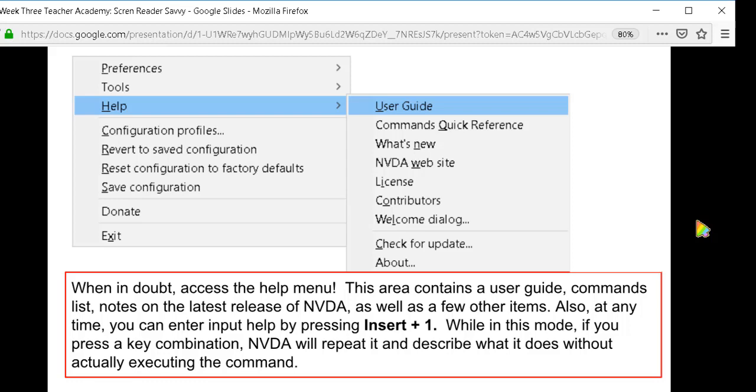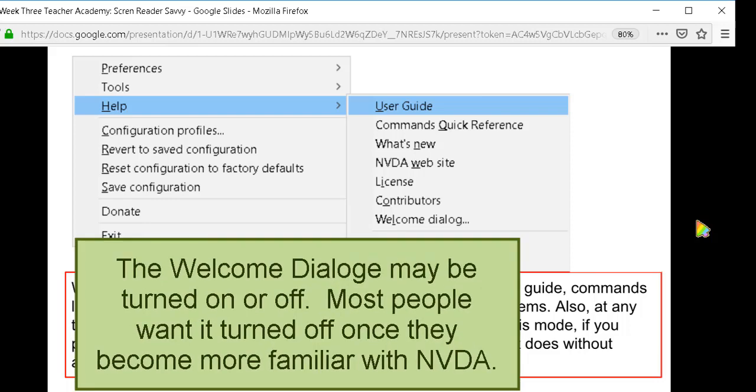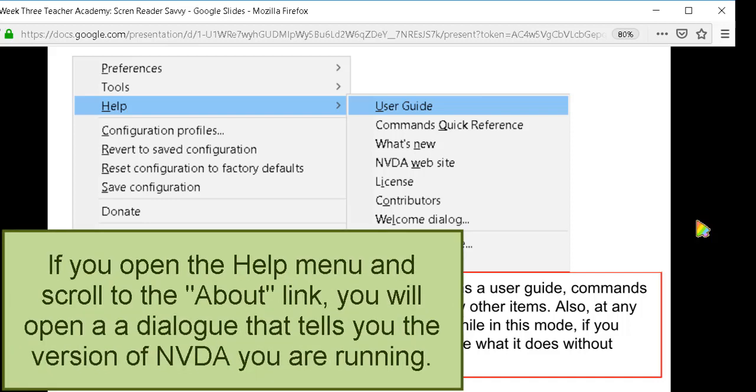By the way, another one that I don't have noted here is the welcome dialog in the help menu. The welcome dialog is the dialog that comes up when you start NVDA by default, and it says welcome to NVDA, and it has those three checkboxes. But that welcome dialog box is not always necessarily something that everybody wants every time they start. So this is where you would turn that off. Also in the help menu on the very bottom is the about. That will tell you what version of NVDA you are running, in case you need to know that.